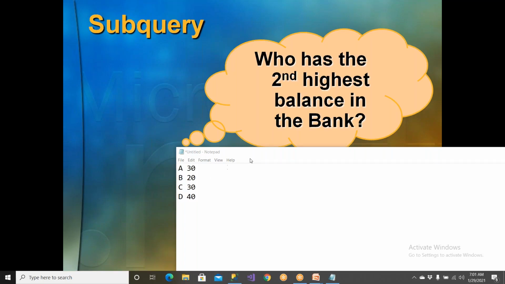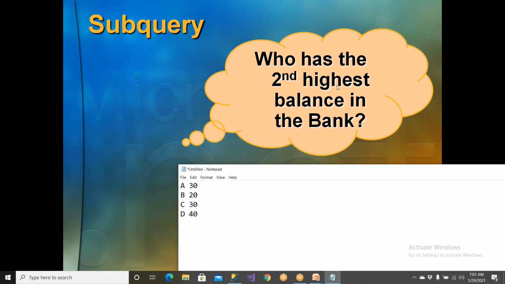Now, what should you be able to do here? Who has the second highest balance? Now there is a trick you need to play. You need to find out the first highest, okay? And the first highest is 40. You eliminate this record. After eliminating this, you try to get the maximum again. The maximum is what? 30. Clear? So that is the trick we're going to be playing.